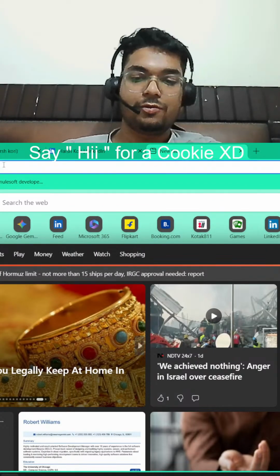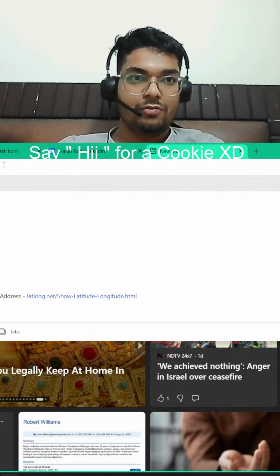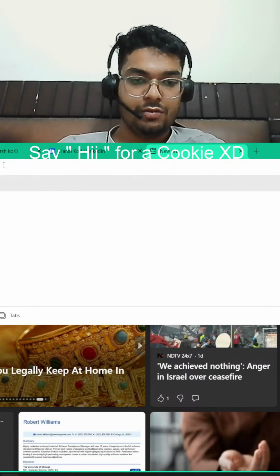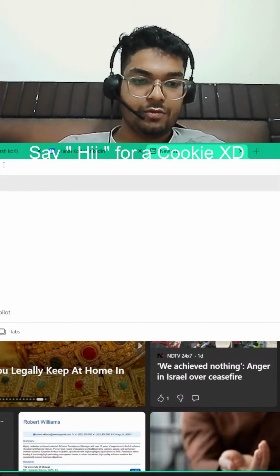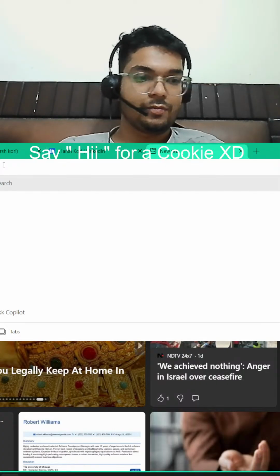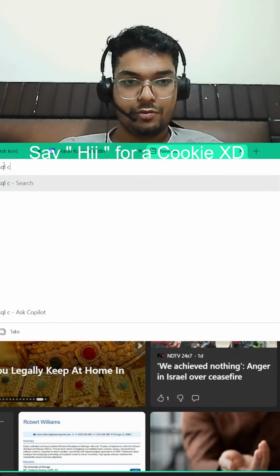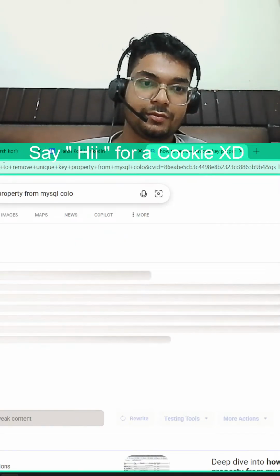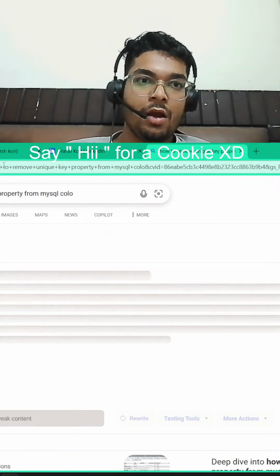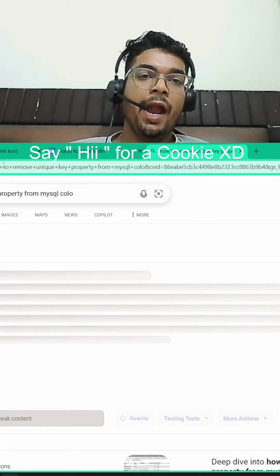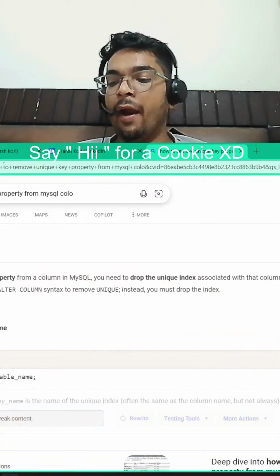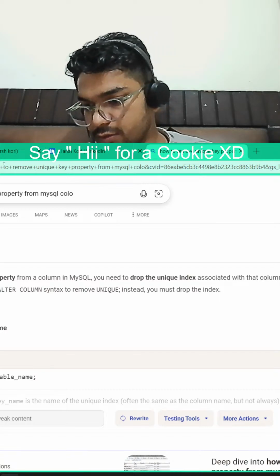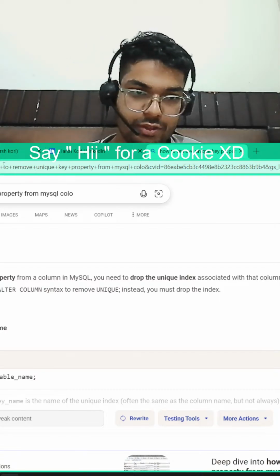How to remove unique key property from MySQL column? And remove unique key, I will do that. Oh, version. Okay. And a new row. Sorry, I did not see it.